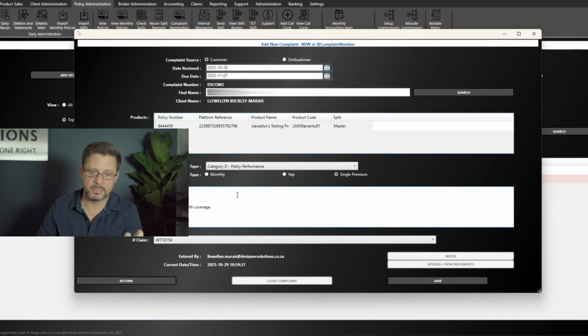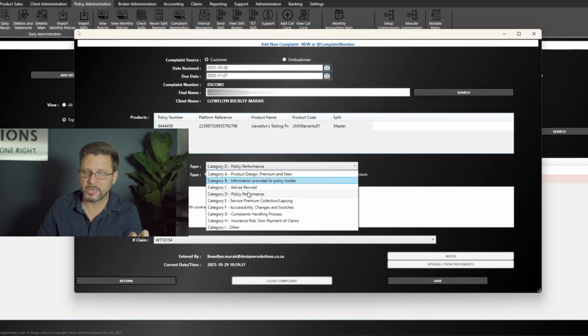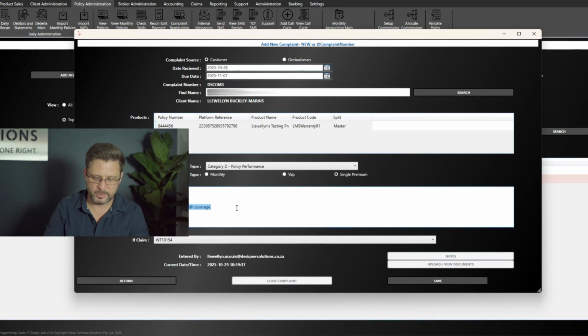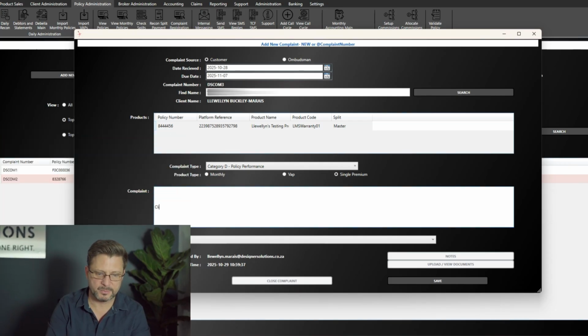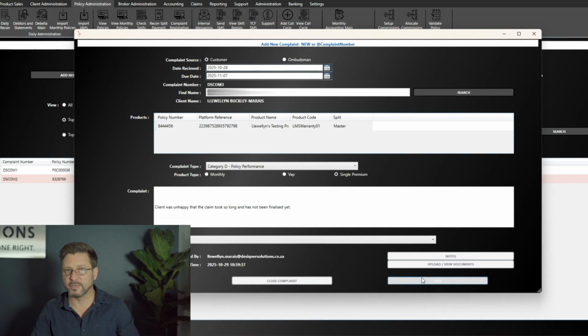So if this is related to a claim, you can then either choose to change what is sitting in here. So maybe the guy's got an issue with the product design, or the advice he received from the client. Then we can change this. Client was unhappy that the claim took so long and has not been finalized yet. Okay, and now what we say is you're going to have to say save this file.